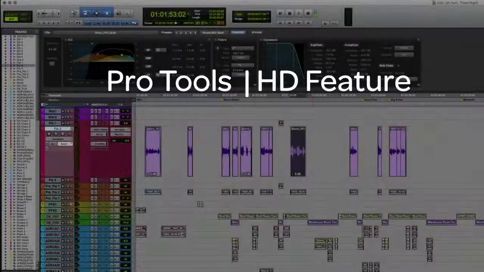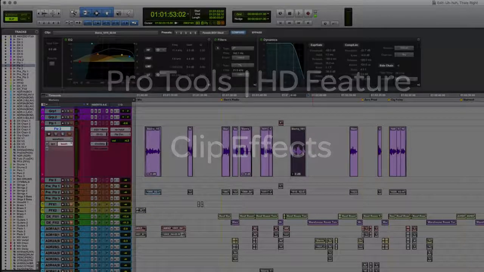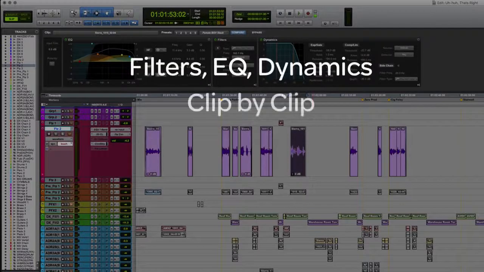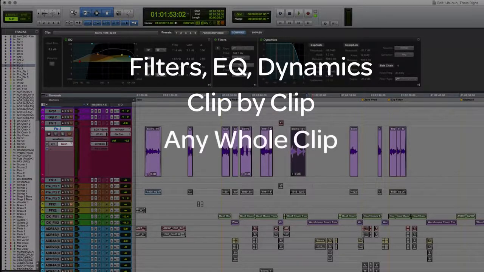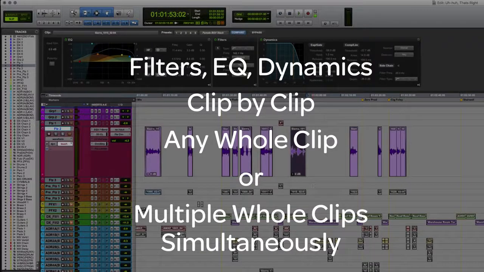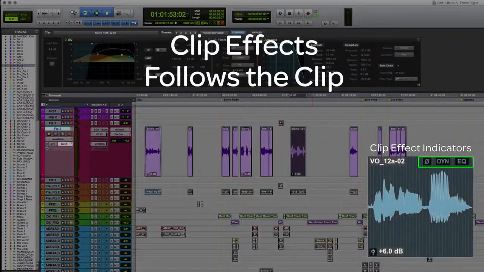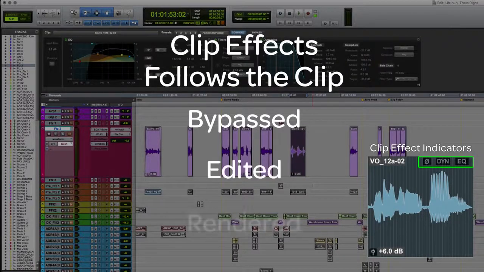A new feature in Pro Tools HD is Clip Effects. Clip Effects allows you to apply filters, EQ, and dynamics on a clip-by-clip basis, any clip on any track. You can affect multiple clips at once without having to render the process to the clip. The effects applied always stay with the clip, and just like clip gain, can be bypassed, edited, or rendered.